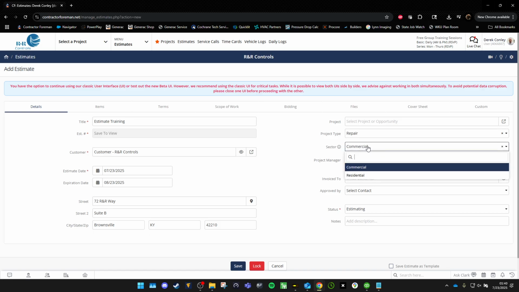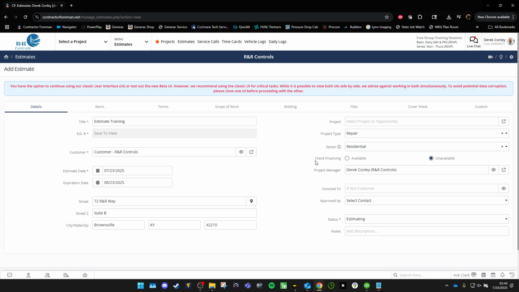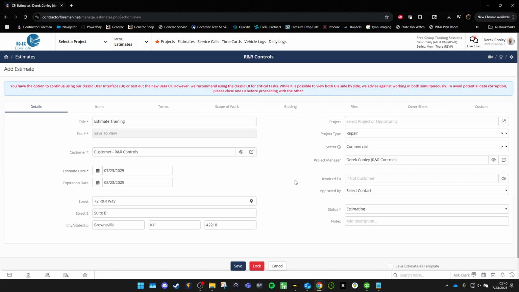Here's the differences. Commercial, residential allows client financing if we have it available. We do not have client financing available. Typically, we do not work in the residential sector. We do on a special case-by-case basis. The sector typically on our side will always be commercial.